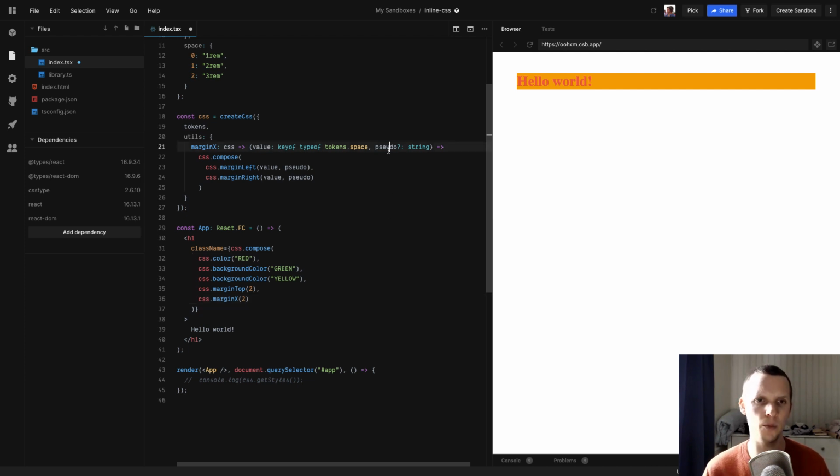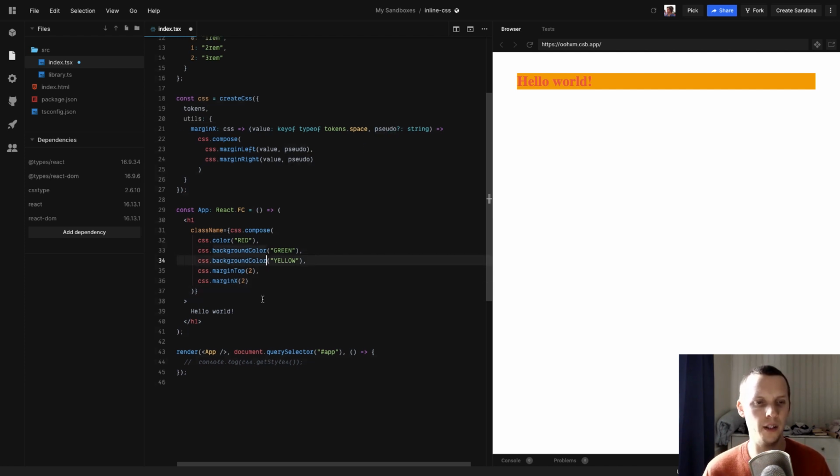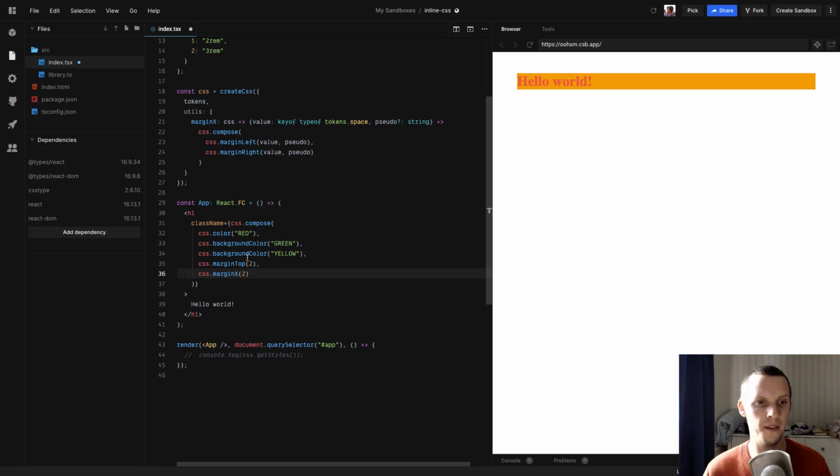Now, the question is, what is this pseudo thing? I completely forgot to mention that now we're creating properties, but we also have these pseudo selectors. And as I mentioned, each of these properties are contained within a class name, which means that we actually have to define the pseudo selectors for each of these properties. So for example, if I want the yellow to appear on hover, I can pass in a second argument. And that is the pseudo selectors.